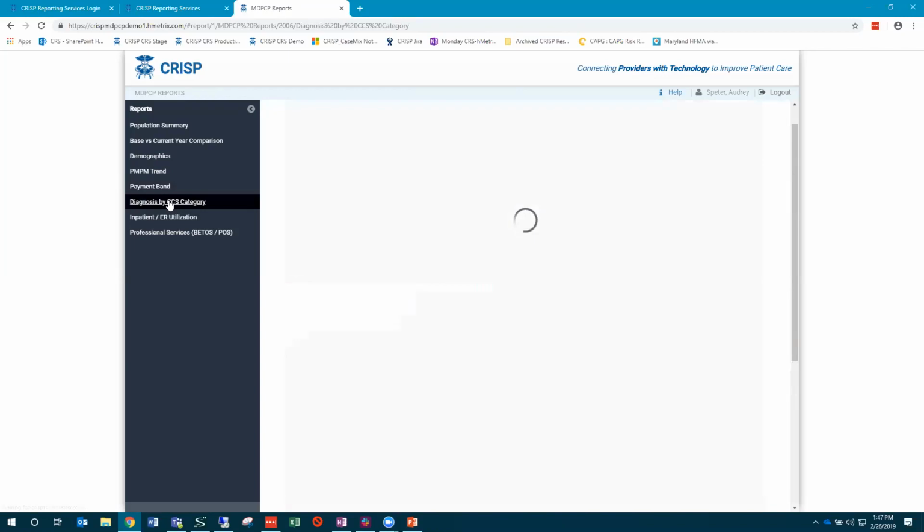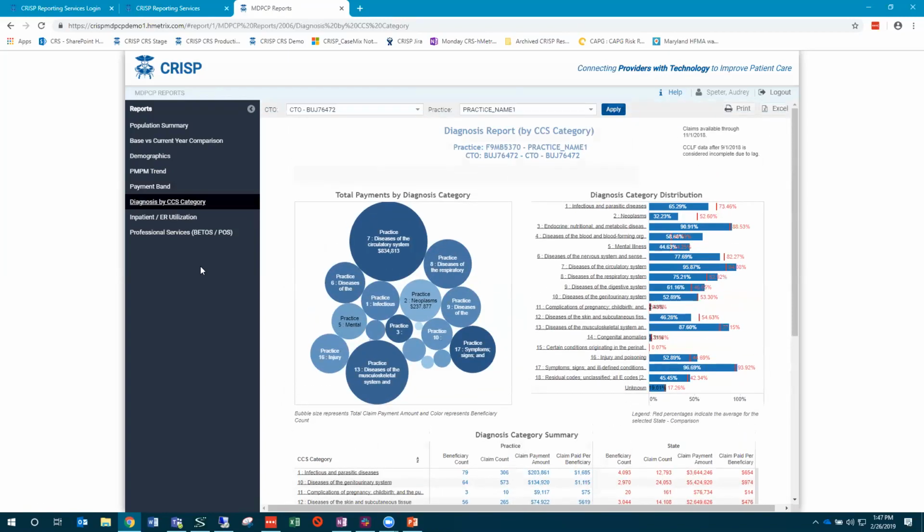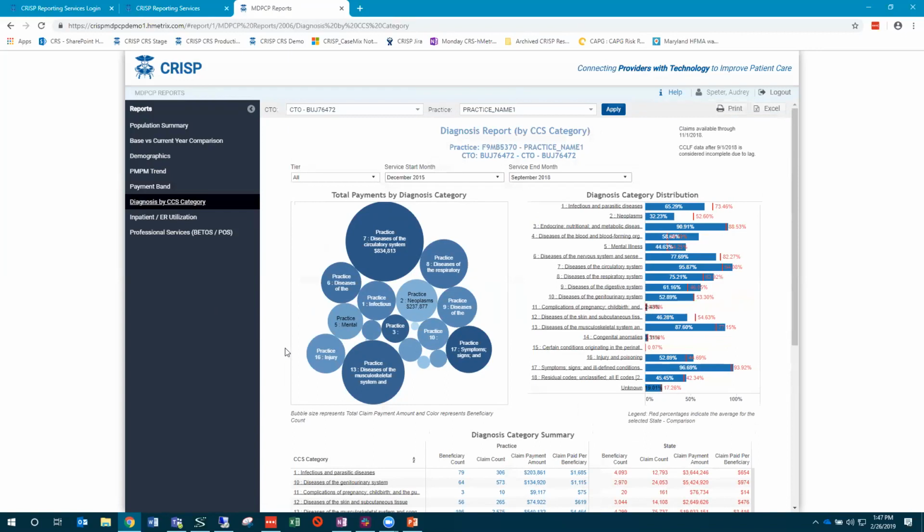So let's move on now to diagnoses by CCS categories. I'll try to wrap these few up in the next few minutes, so we make sure to reserve time for questions. The diagnosis by CCS category is another way to array the beneficiaries based on primary diagnosis. So we're looking at CCS categories, clustering of diagnoses in more meaningful buckets, where you can see what diagnoses are present within your population.